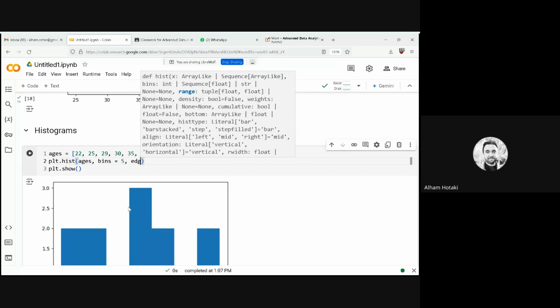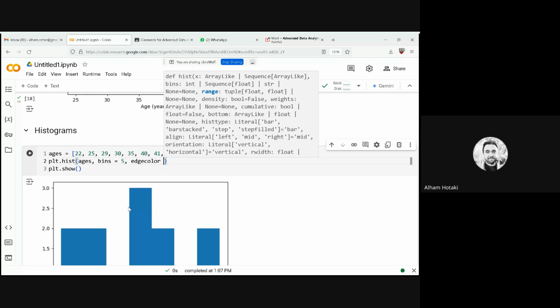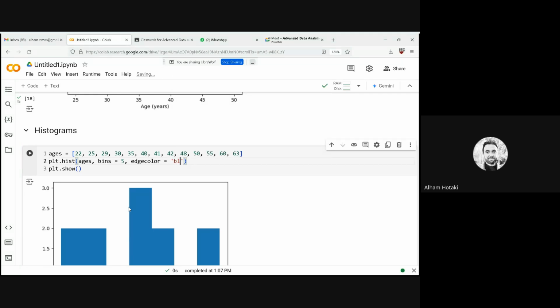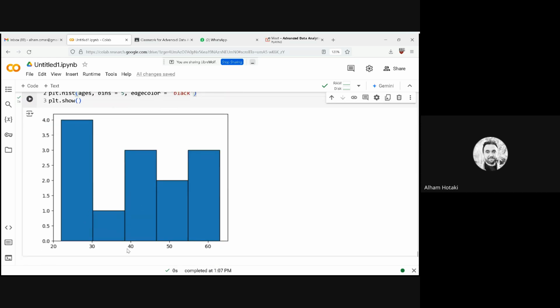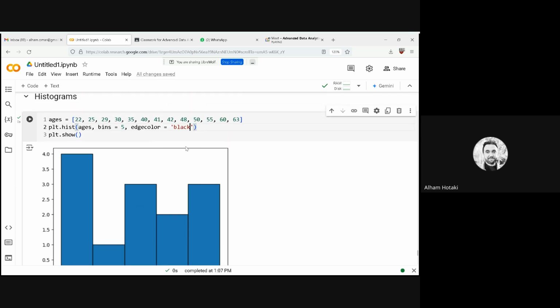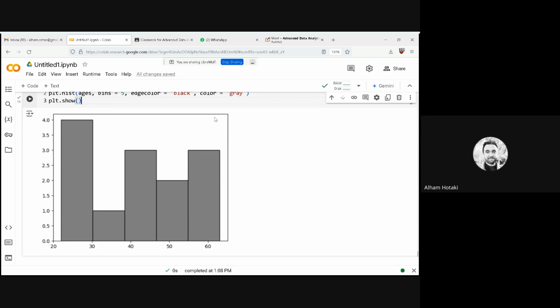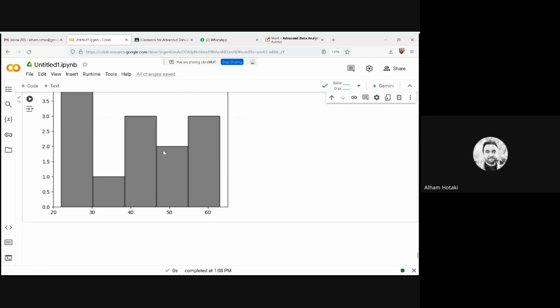One more thing which plays a key role in this histogram is the edge color, because in order to get the proper understanding of the bins, you have to put an edge color in a different way so that you will have a proper understanding of the data set, of ages and bins, and we divided the age categories.